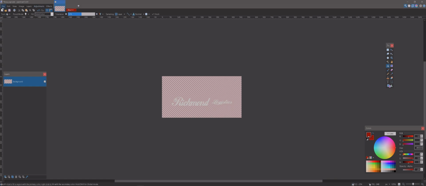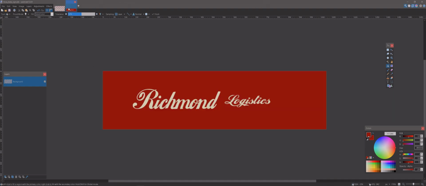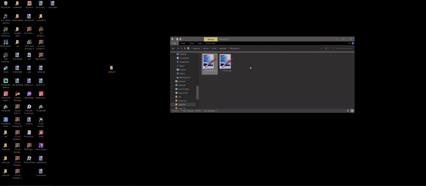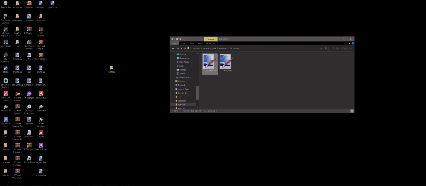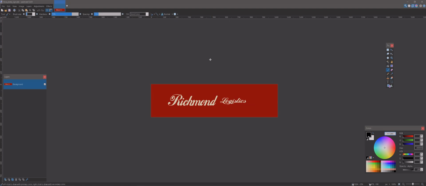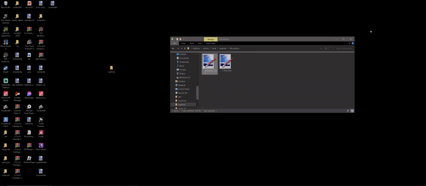So we've got the transparent one, lbox underscore sign. We're going to save that, and we're going to save this one. I think I've saved it already, and close. Now if I go in and reopen these, you have the transparent one, and we have the fully opaque.